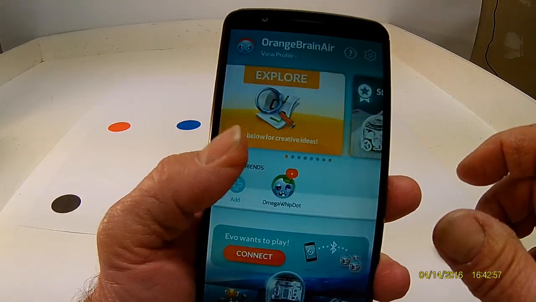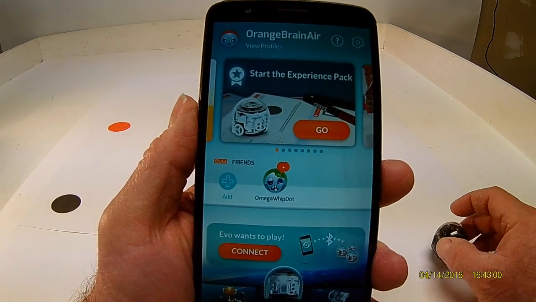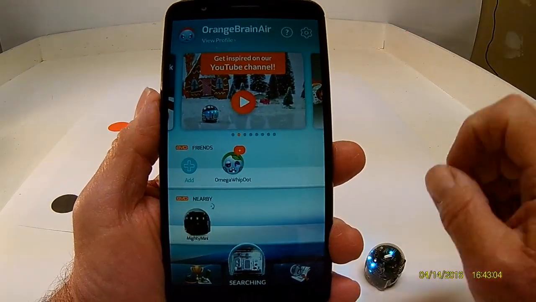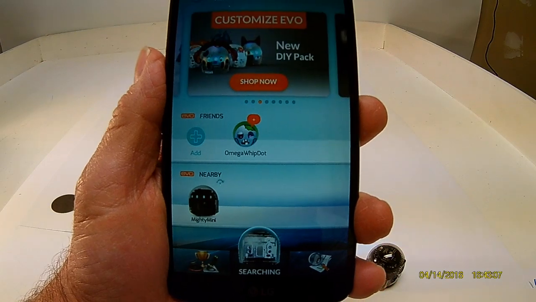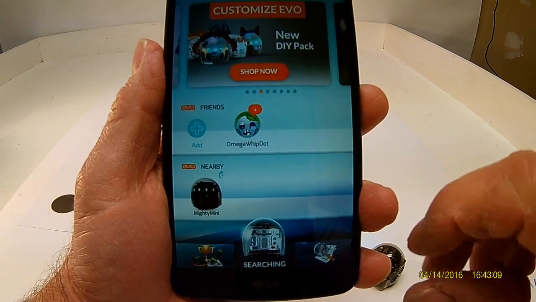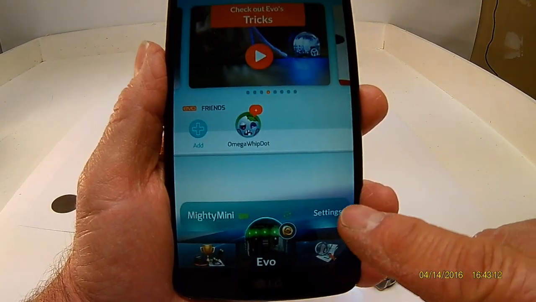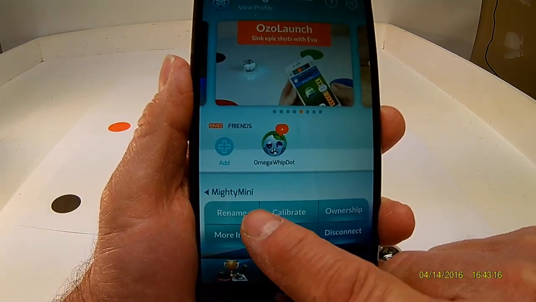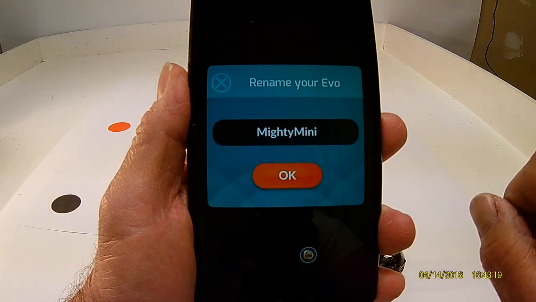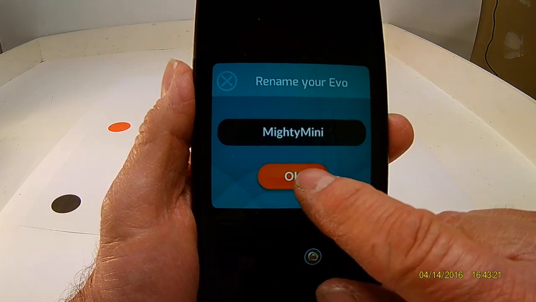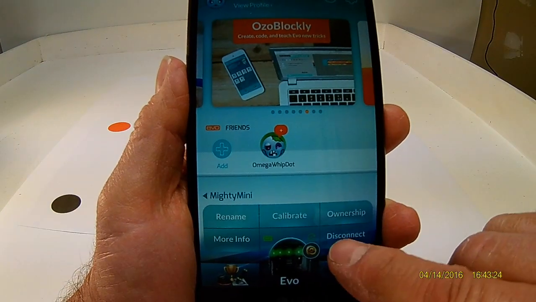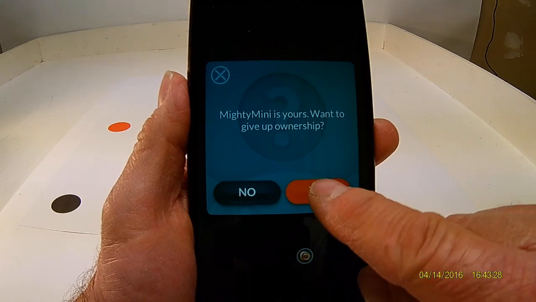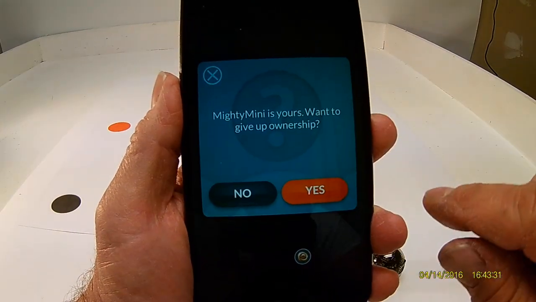Once you download the app, you want to connect to your Evo. So we turn the Evo on with a single button click, and you see right away it went and found the Evo. And then under settings, you can rename your Evo. Like I named mine Mighty Mite or Mighty Mini. You can rename it. You can take ownership. Like I have ownership of that. If I want to give it up to give it to someone else, I can do that here.